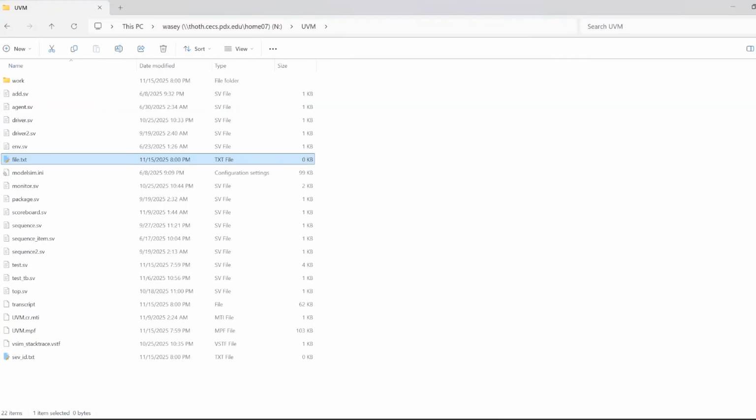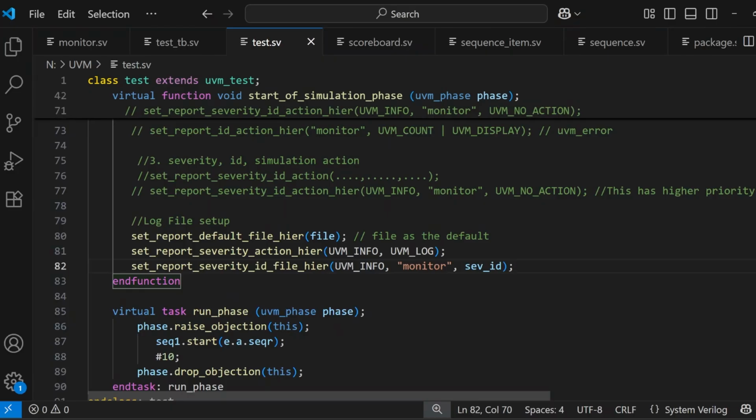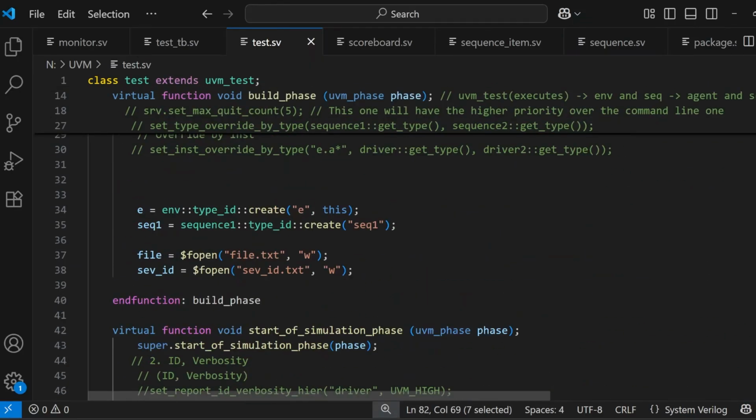Instead, we will have two files created in our work directory. As you can see, the very first file is file.txt, and the next file is save underscore id.txt. So just to recall, we said all the UVM info present inside the monitor component to be printed on the file which is being pointed out by the save underscore id descriptor. So that file is save underscore id.txt, which is created.